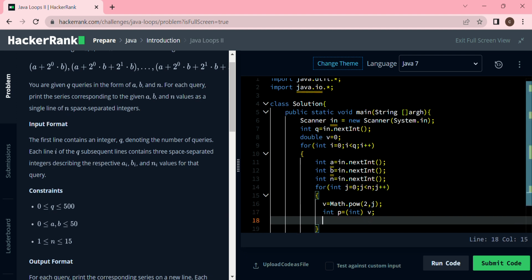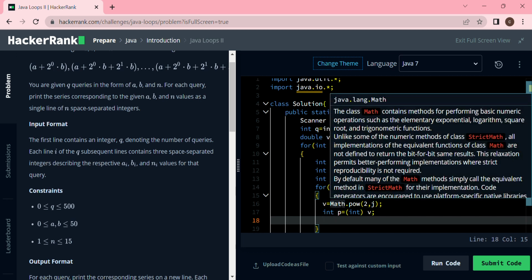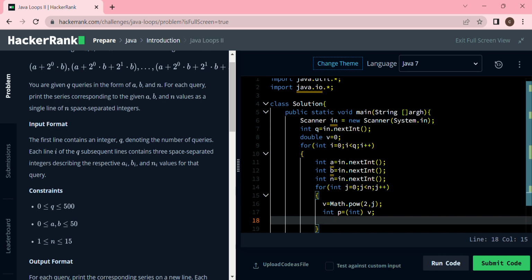So this way you have converted this double. Whatever the value you get stored in this v will be converted into integer part. So in our first case, our value will be 2 to the power 0. That's 1, and it will be like in a double format 1.0. When you convert it to integer format, it will just become 1 again.